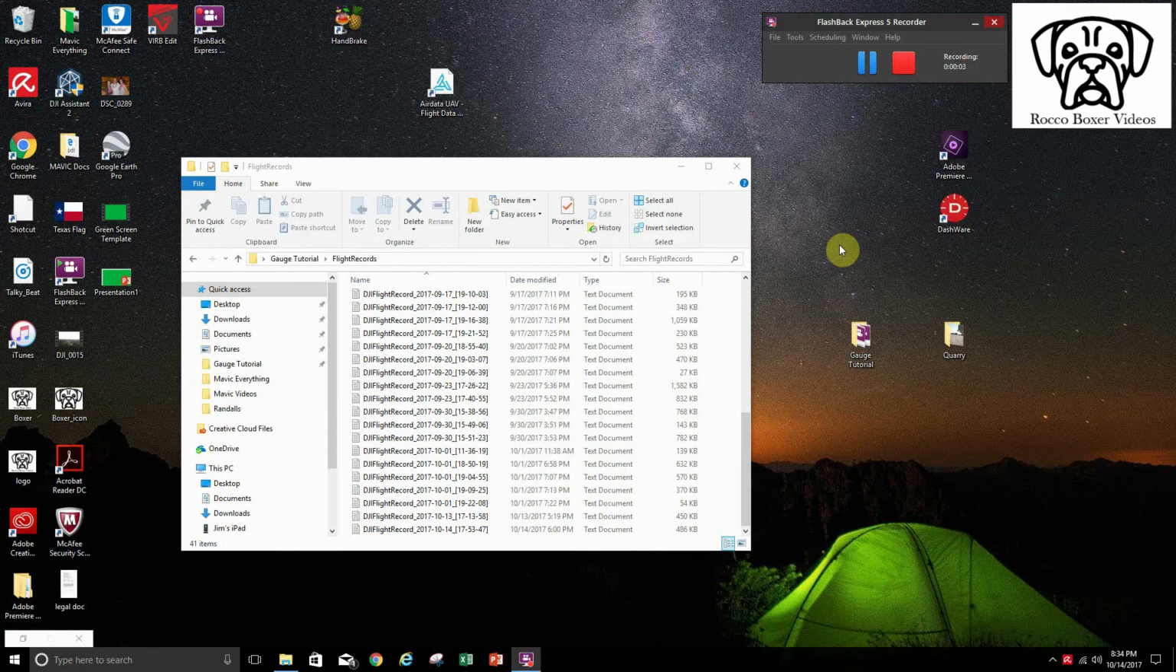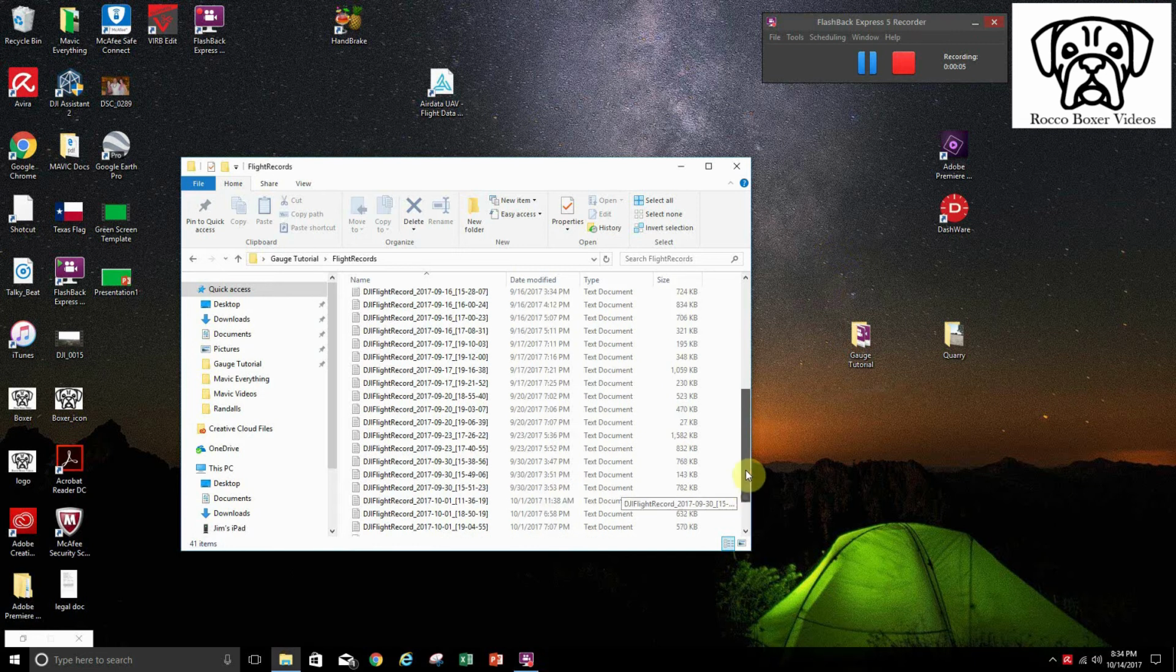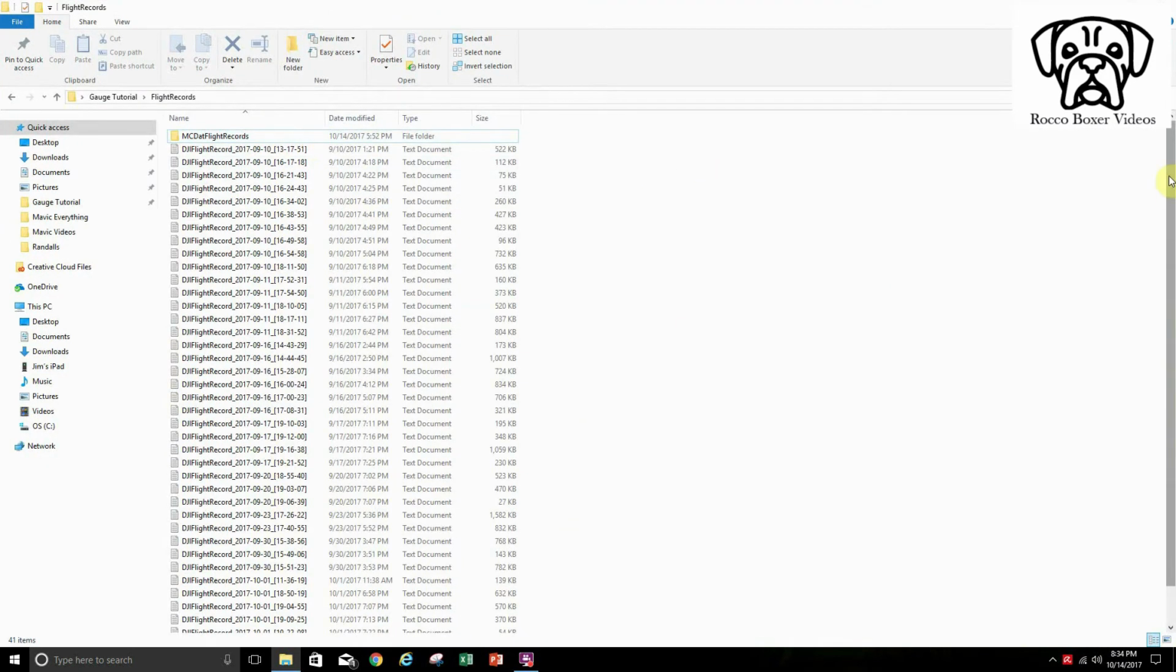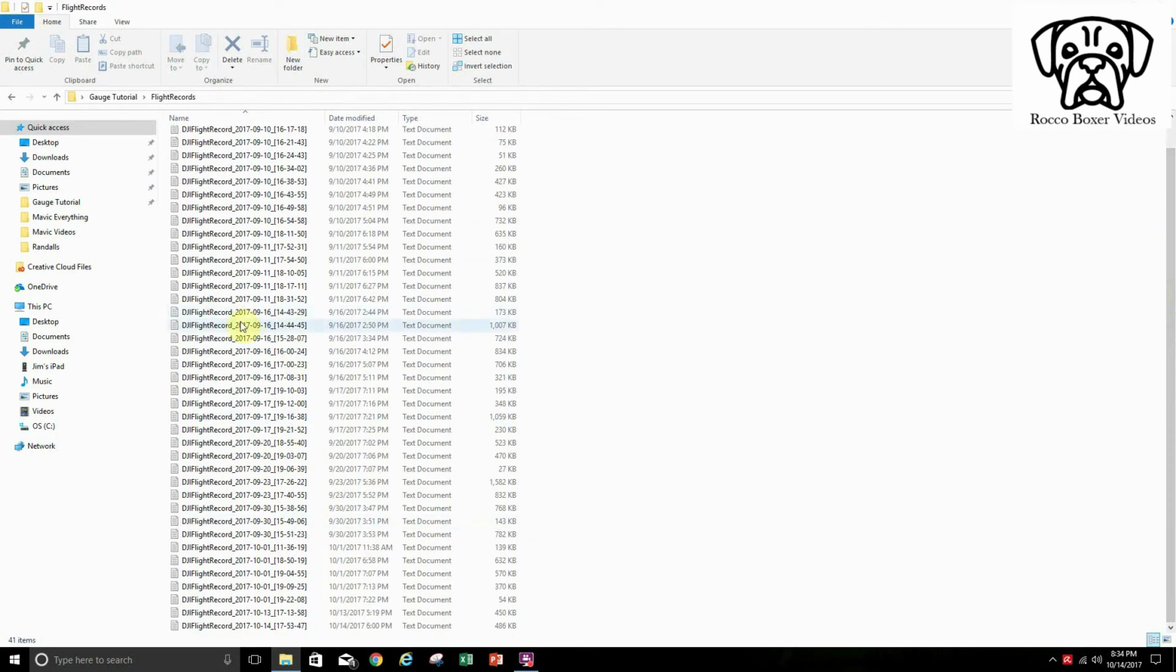Okay, now that we've exported our flight data, this is the folder here. Remember, we went to gauge tutorial. That's where we put it. And if you go in the file called flight records, you can see all your flight records. It keeps them all. So you'll need to reference later on, you know, this is the flight that I took today on the 14th.